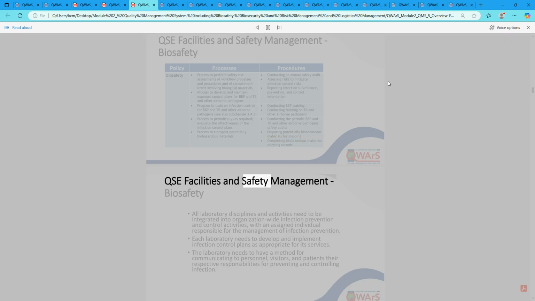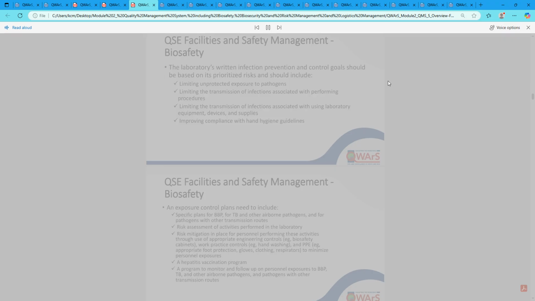QC facilities and safety management, biosafety. All laboratory disciplines and activities need to be integrated into organization-wide infection prevention and control activities with an assigned individual responsible for the management of infection prevention. Each laboratory needs to develop and implement infection control plans as appropriate for its services. The laboratory needs to have a method for communicating to personnel, visitors, and patients their respective responsibilities for preventing and controlling infection.